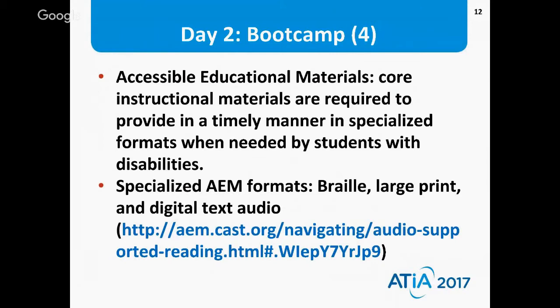So on day 2 of the bootcamp, the representatives were talking about accessible educational materials, also known as AEM. So as an education company, KTP is required to provide alternative ways to satisfy the special needs of students with disabilities. There are actually many specialized AEM formats, which include Braille, large print, digital text, and audio. Audio is very important for KTP. So Esther, if you want to learn more about this format, you can click on this link on this slide.